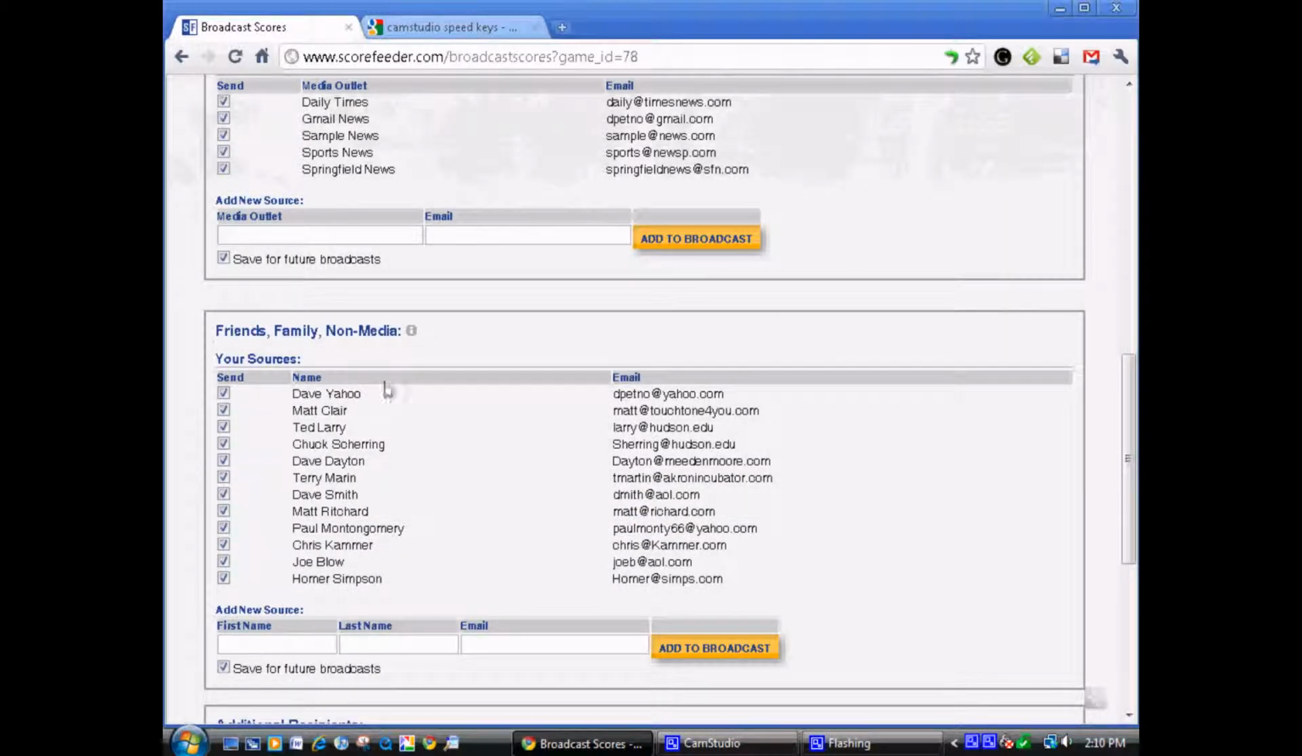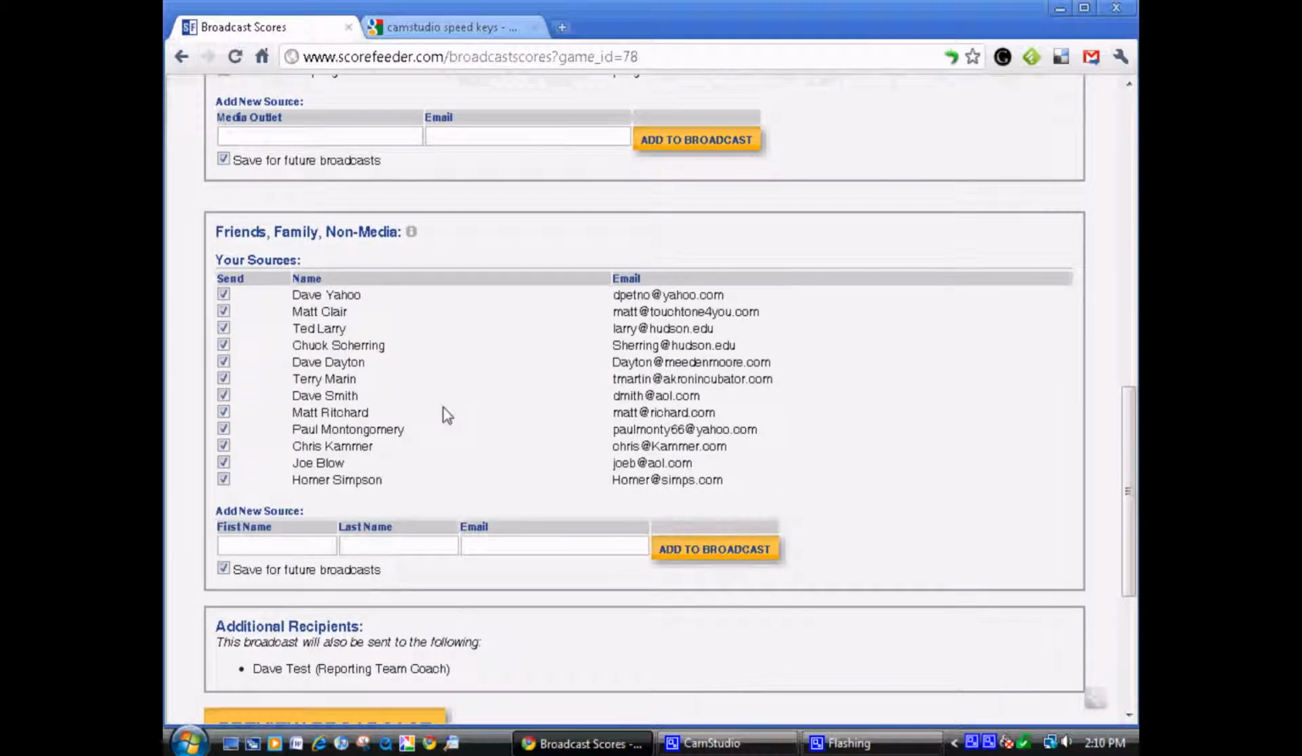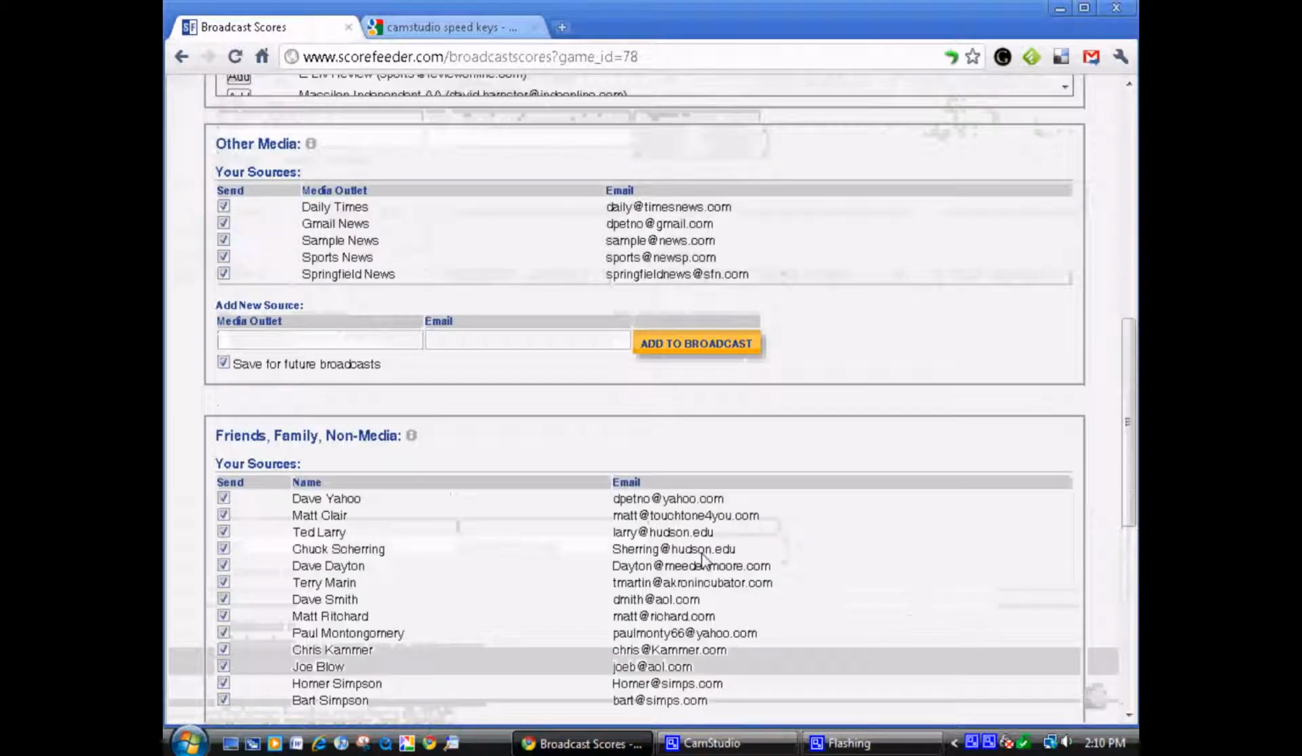Now finally, there's friends, family, and non-media. Any coach or any user of ScoreFeeder can add themselves right in this section here if the coach wants to add them. So for example, let's say there was a person named Bart Simpson who we wanted to add to the list to receive the box score at the same time the media gets it. We would add his email, bart@simps.com, and he is added as a recipient.